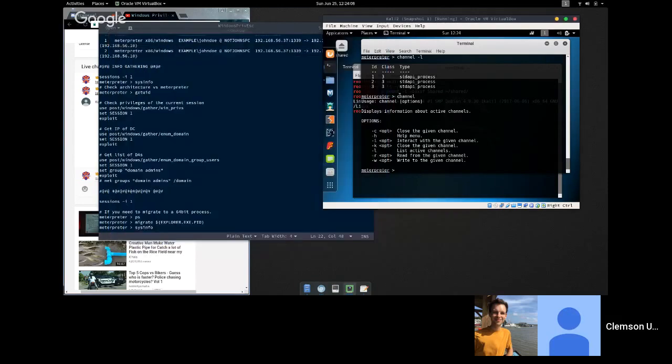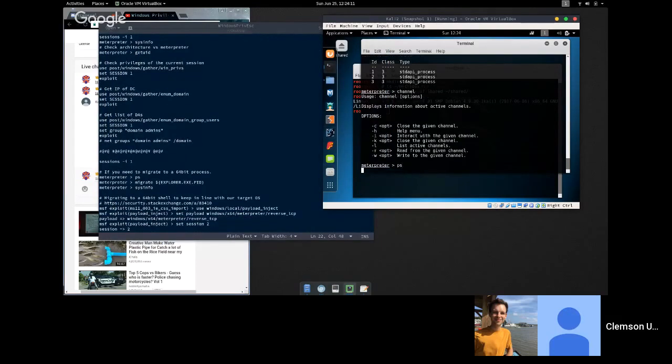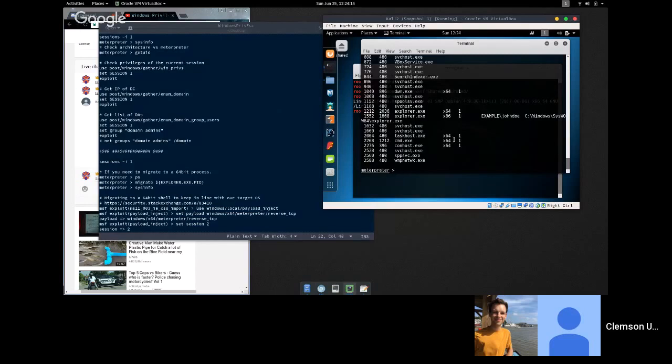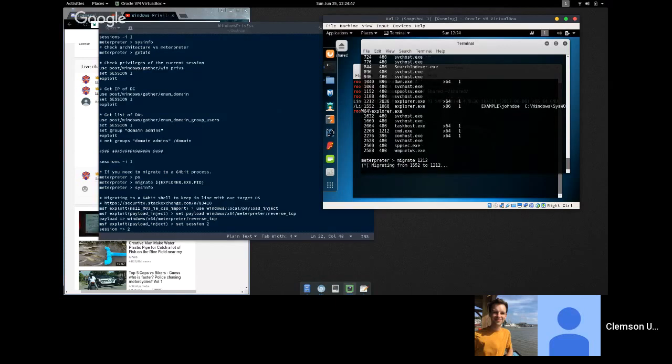So let's minimize this. Let's migrate our process, because I think that might be giving some trouble. As you can see, we're currently in an x86 Explorer process, example\john.doe SysWOW64 explorer.exe. So we need to migrate this to the x64 process, which is process ID 1212. As you can see, the left-hand column is PID. So all we have to do is migrate, and then the process ID of the process we want to migrate to. So 1212, and given enough time, we could do it.